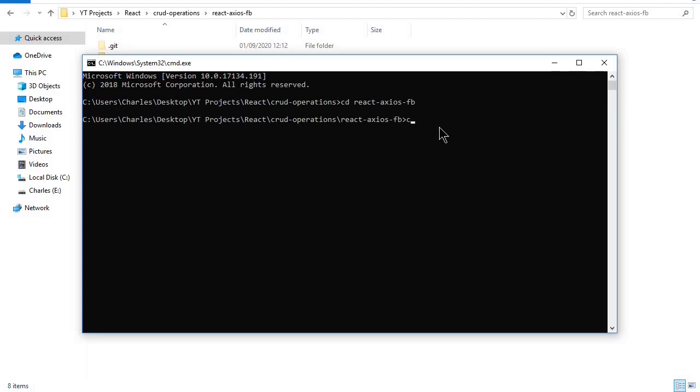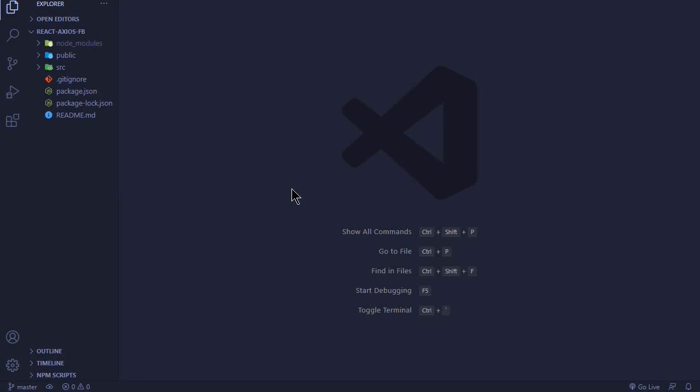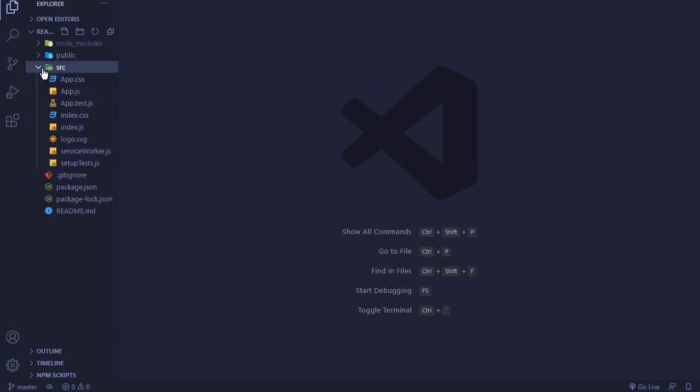Now we will use this command, code and a period, to open our files on Visual Studio Code. Now we have our files opened on Visual Studio Code, and we have several folders here, and the folder that we are most interested in is the src folder. So when I expand this, you can see that there are more files in this folder.